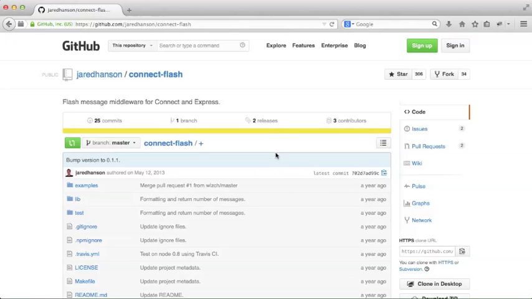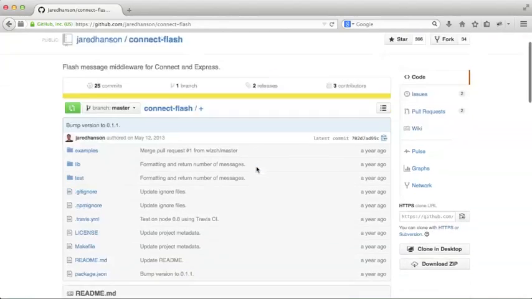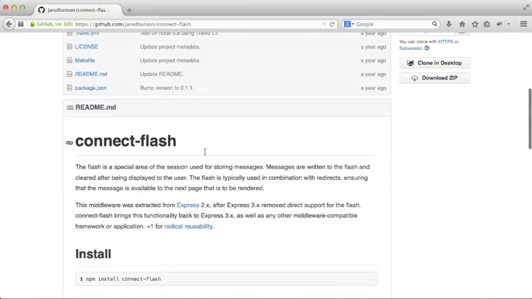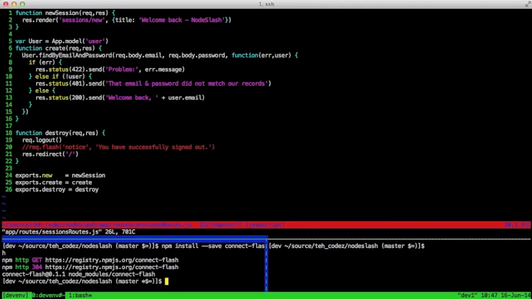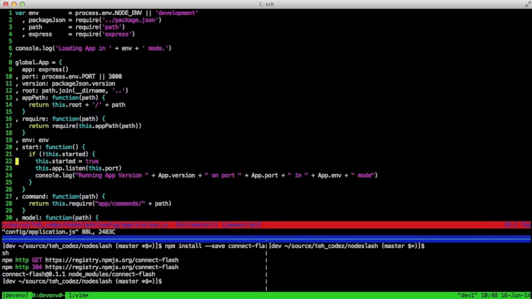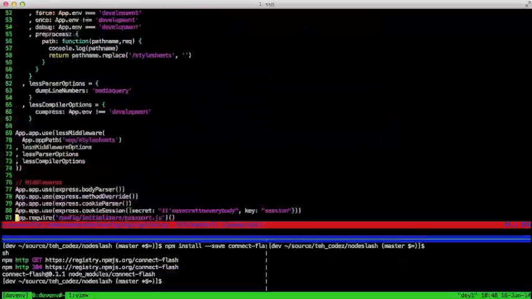There's a simple node module we can install to get access to flash messages in our app. It's called Connect Flash. Installation is going to be pretty easy. Just the classic old npm install --save. Let's make sure that our app can use it, and we do that in config application. And we just need to drop one line into here.